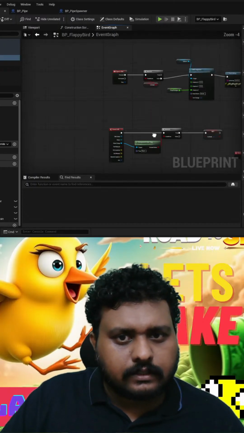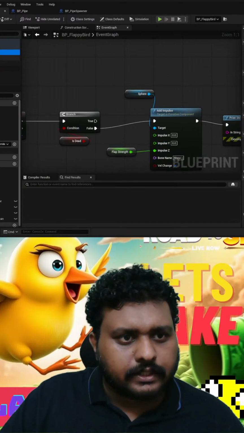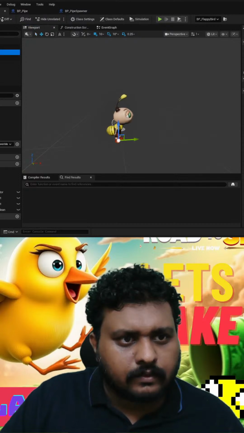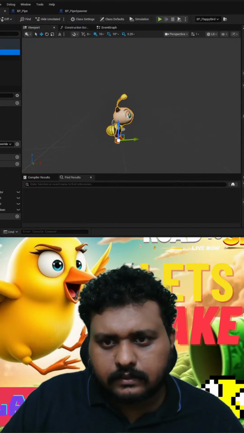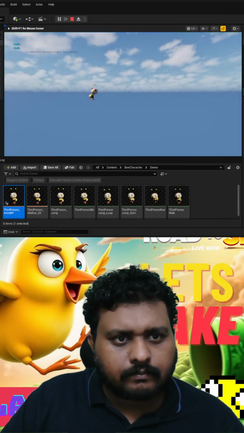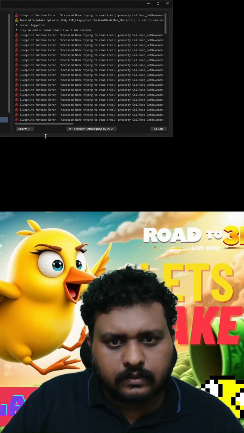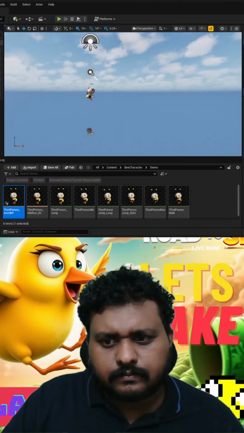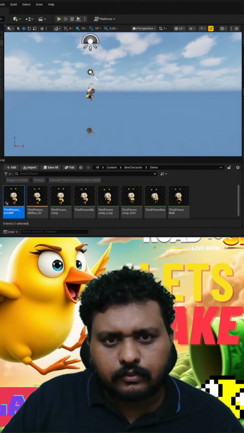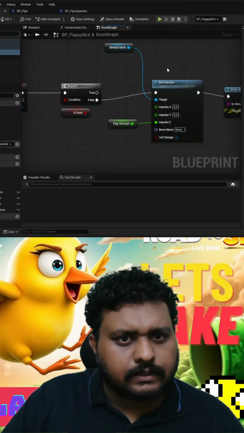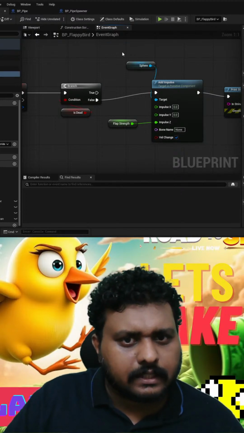And on the event construct over here, I'm just going to do these two things. I'm just gonna add a mesh to here, and enable simulate physics. Oh, what happened? Is in air. Something seriously happened over there. Add impulse. Let me just try to revert it. I don't know, something just happened over there.